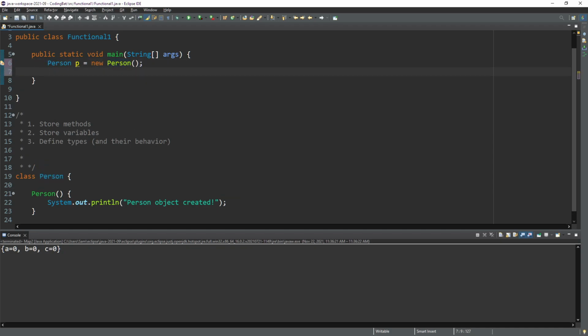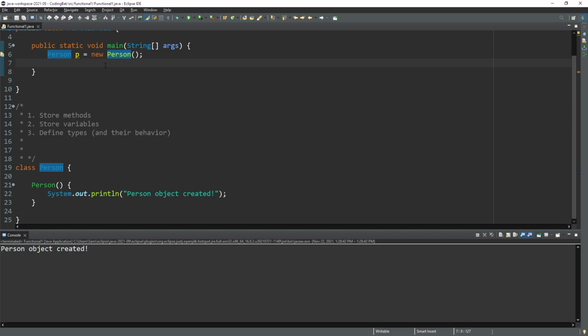So here's my person. If I run this code, whenever I say new person, a constructor is kind of like a method, in that you call it from the outside world. You can think of it as a method that has a return type of person. So calling this constructor creates a new person object and returns it. And that's basically how we can create a new type and a constructor for that type.